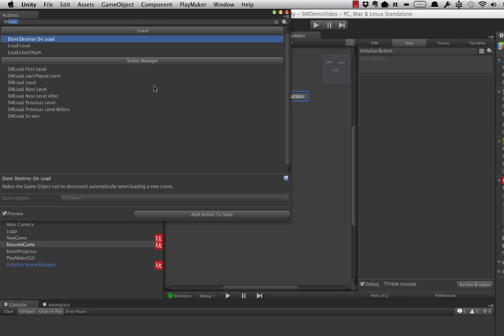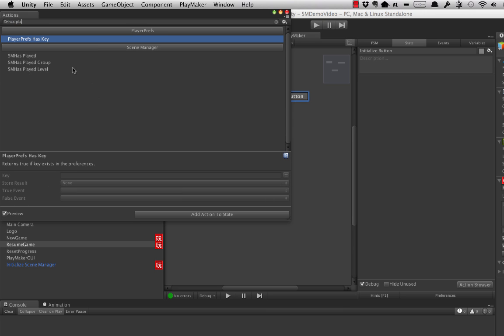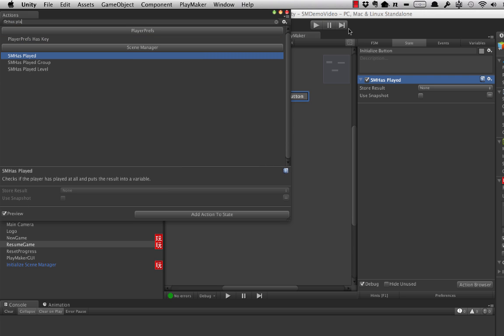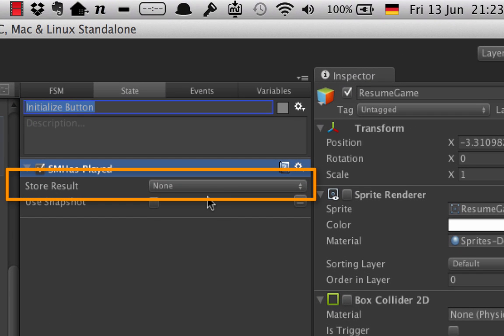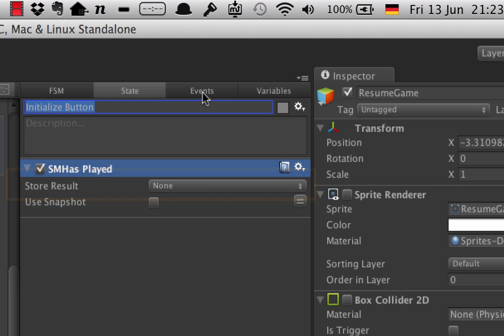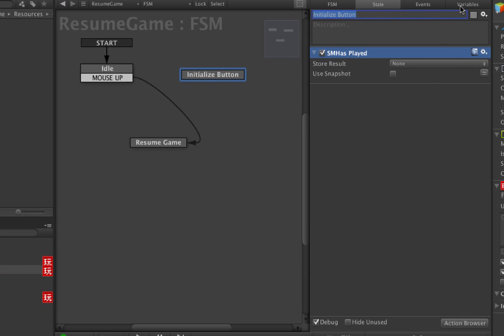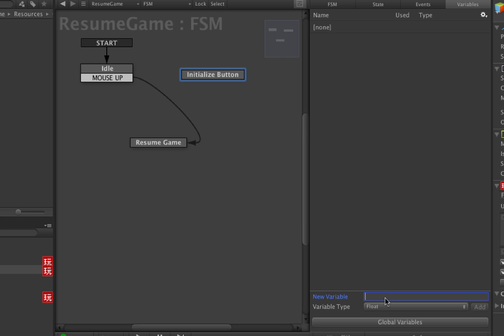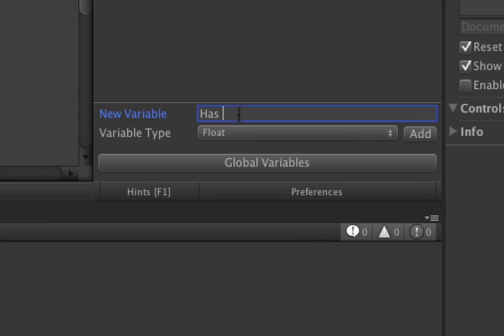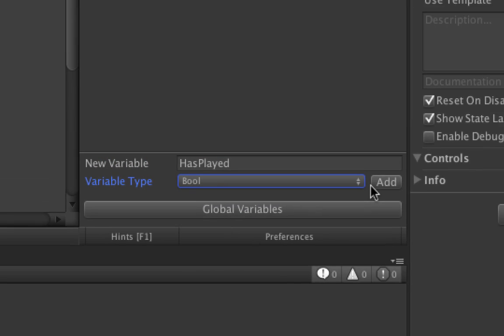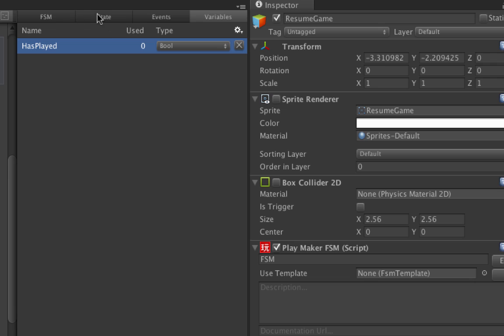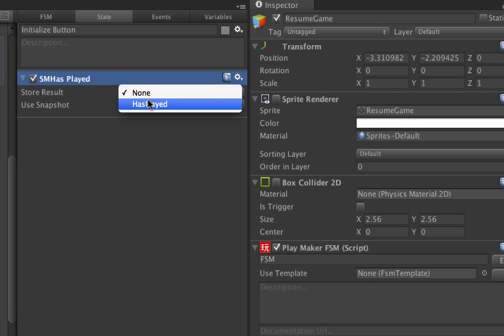The action for this is called has played. And it's storing a Boolean value. This is basically a true-false value. So it's storing true if the player has played a game before, and it's storing false if the player has not played a game before. To store this somewhere, we of course need to create a variable. So let's create a new one and let's call it has played. And as I said, it's going to be of type bool. So we store that value in has played.